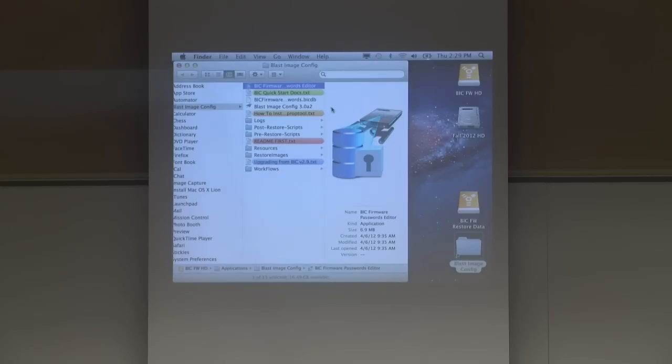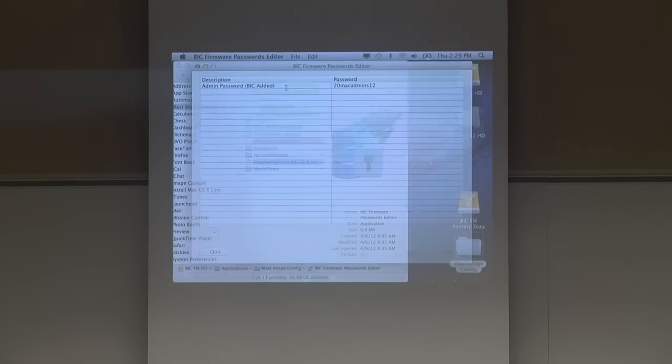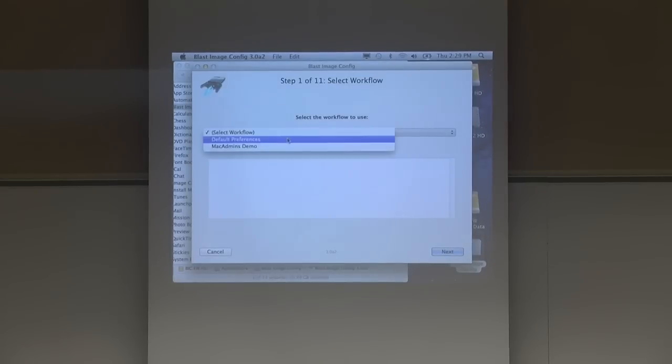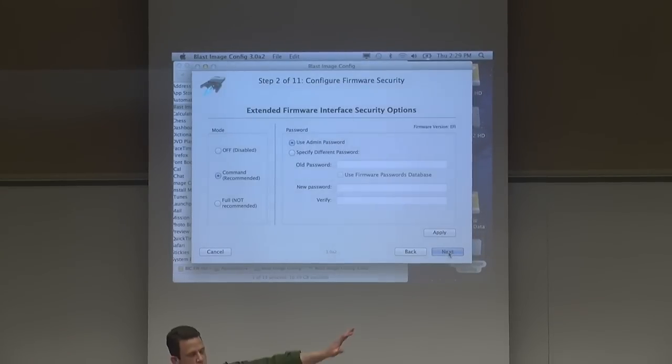So I'll quit out, and now I'm going to run Bic. Oh, if I would click the right icon. I'm going to go to default preferences. I'm only going to change firmware. I won't bore you with the full restore process, I promise. Now I'm going to say apply. Now it has updated the firmware password, and it added Justin to the firmware password database file. Okay? Because it needs to keep track of that.